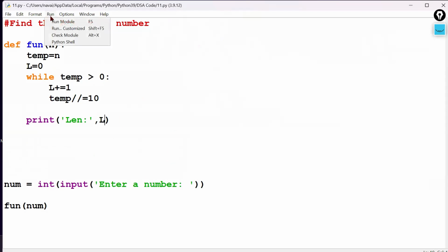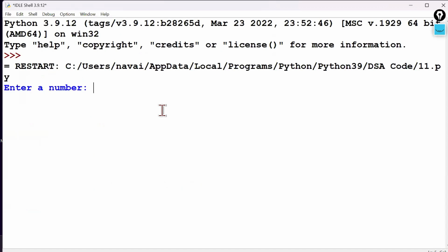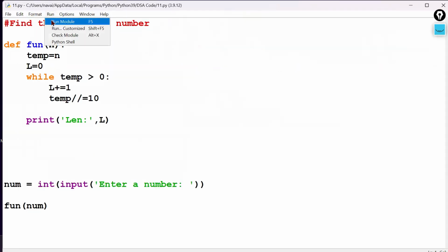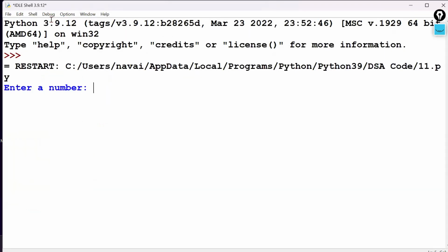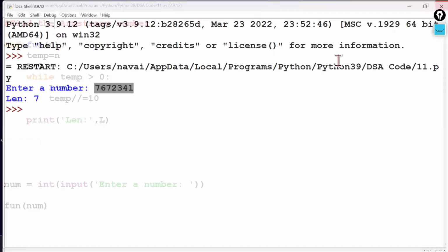Okay, so let me execute this code. For example, I'm entering a number: 1, 2, 3, 4, 5. What is the length? Length is 5, so it is perfectly working. Let me take another number. What is the length? Length is 7: 1, 2, 3, 4, 5, 6, 7. Okay, 7. Perfectly working. Now what is the logic?